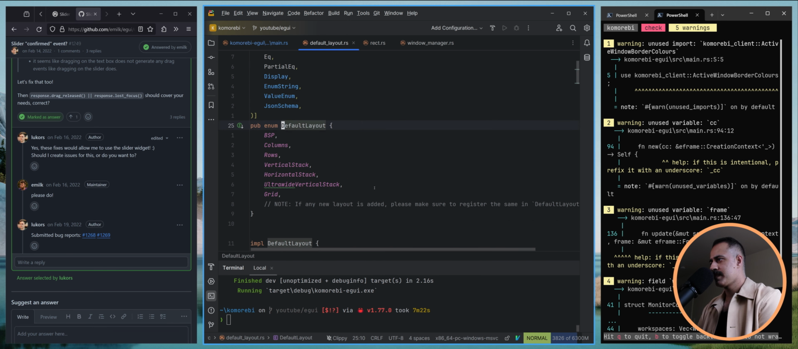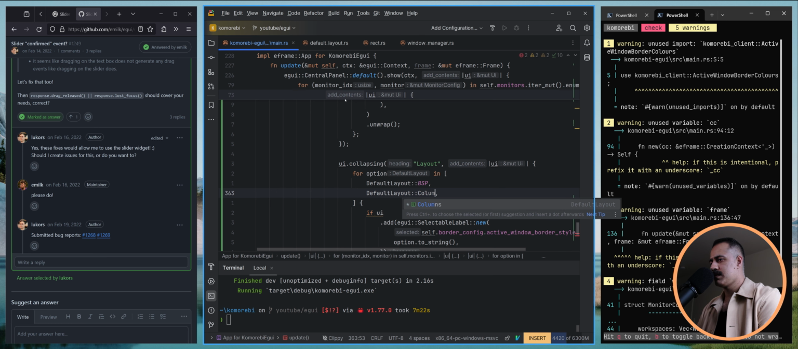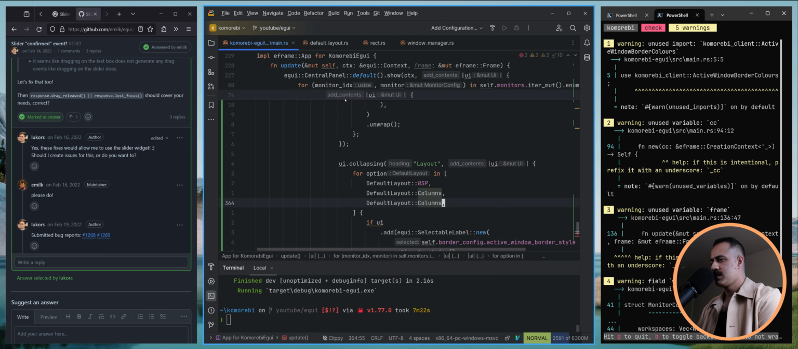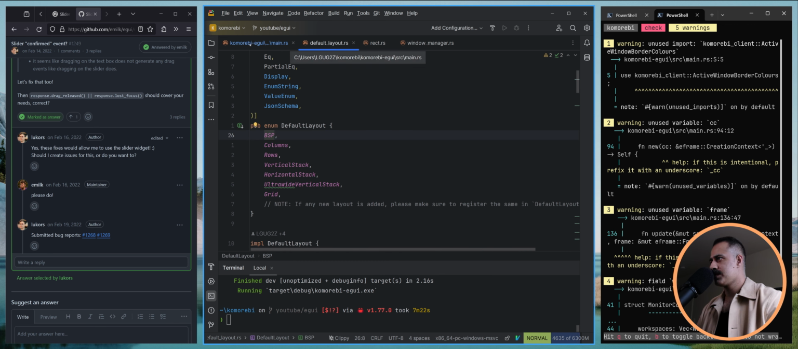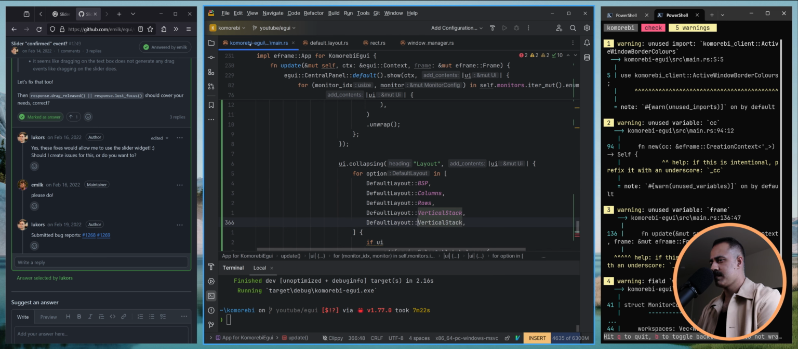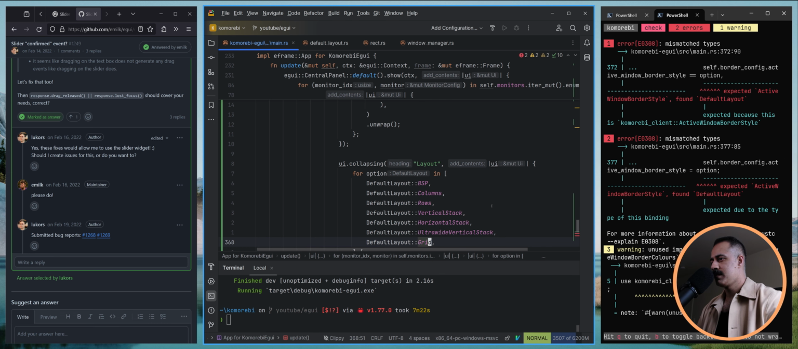BSP, columns, rows, vertical stack. You know what? Yeah. Columns, rows, vertical stack, horizontal stack, ultra wide vertical stack, and grid. Cool.